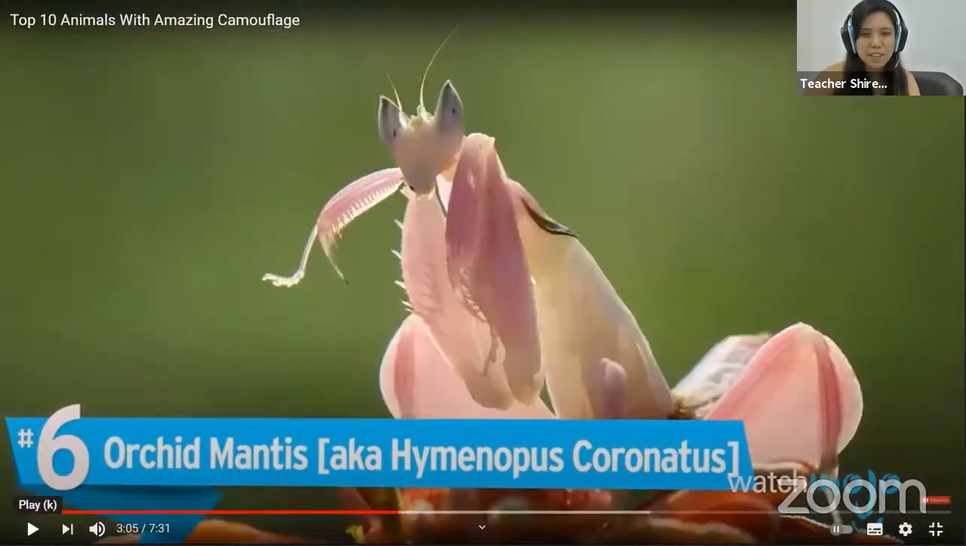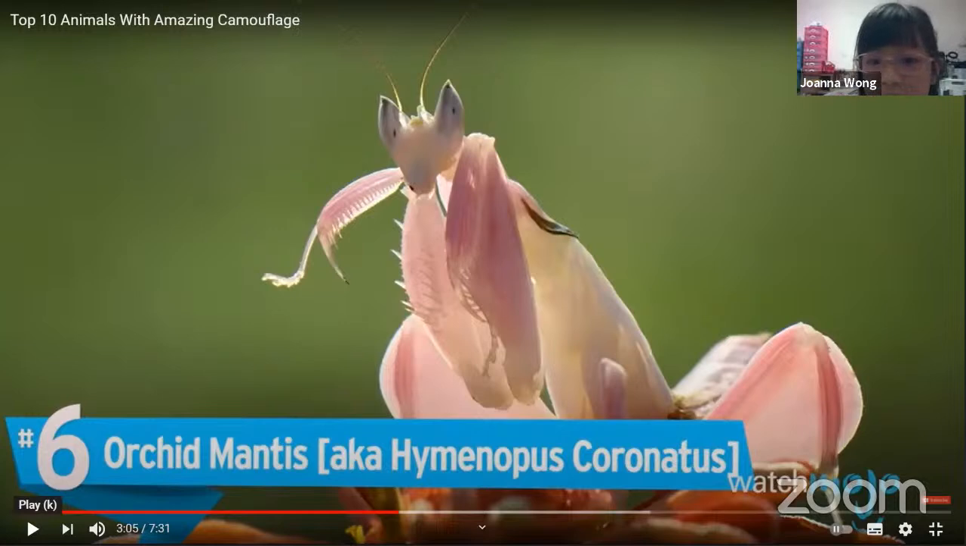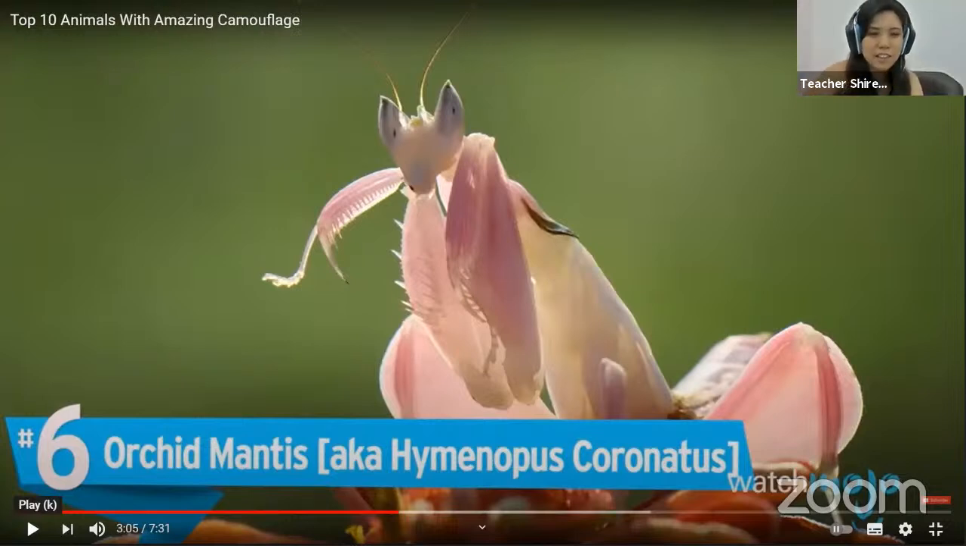Number 6, the orchid mantis. Okay, this is also called a praying mantis, right? It's like a prey like that. Praying, always like hands praying like that. But they call it the orchid mantis because this praying mantis is orchid colored, which is not green but pink, white, red.